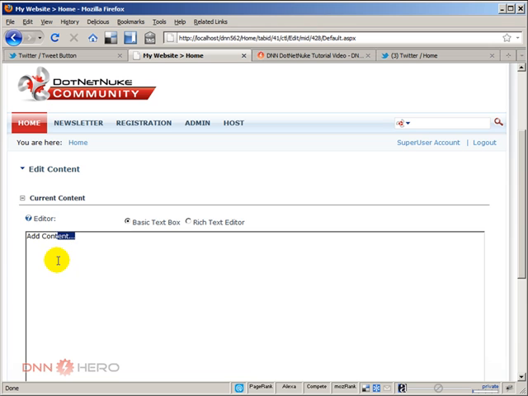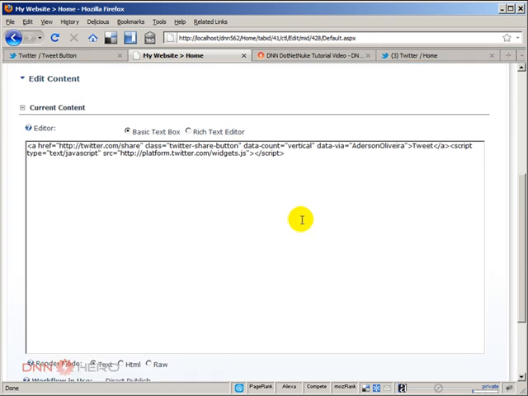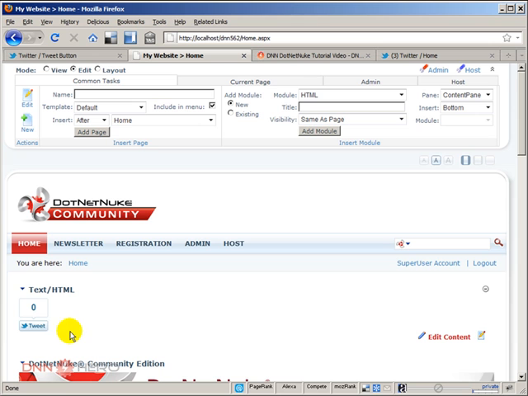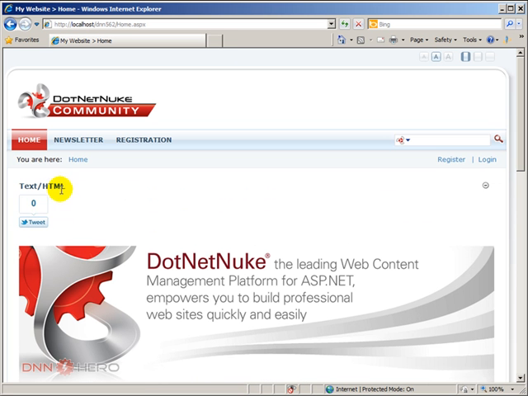I'm going to replace the added content by the script content that we have copied from Twitter. So I have just placed it here. Now I'm going to scroll all the way down and click save. So the handle is there. The button is there. Now, if I flip this to Internet Explorer and I refresh this page, I can see it there. Of course, I don't want the text HTML title to be there, so I'm going to flip it back.